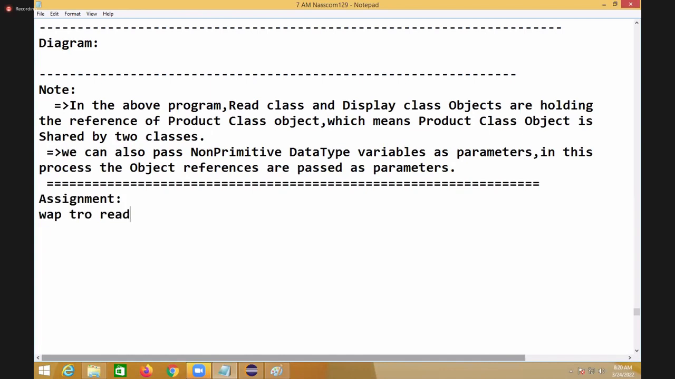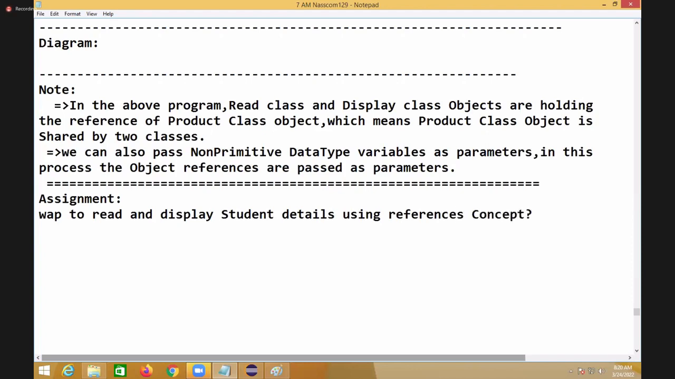Write a program to read and display student details using the references concept. I'll give one layout diagram under this, like this.